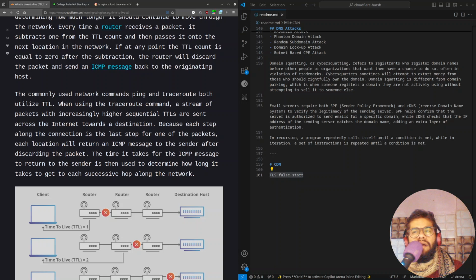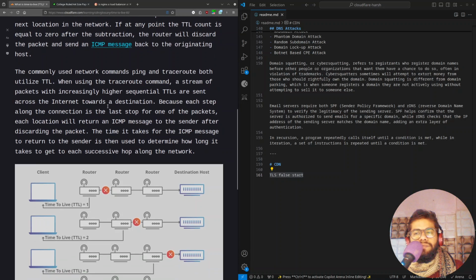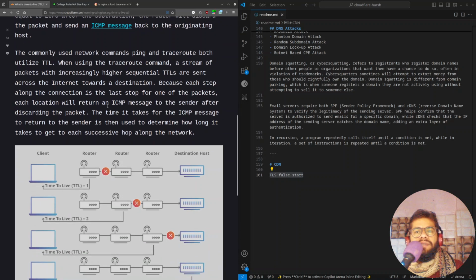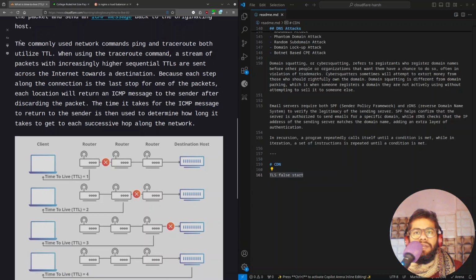Till now, we have discussed how TTL actually works on a regular packet, not when it is being used in a CDN to specify how much time the data should be cached. Okay, so keep that in mind.